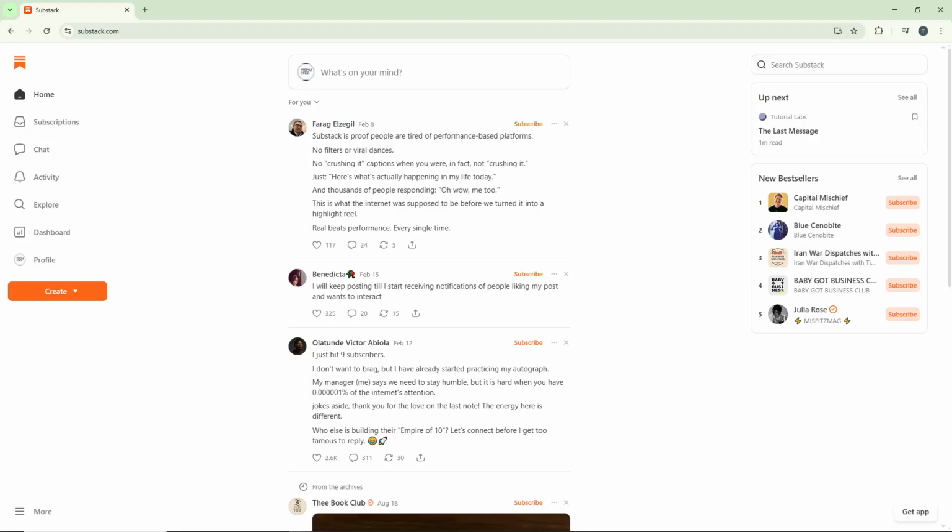Welcome back, everybody. Today, I'm going to teach you how to use sections on Substack. Sections are a powerful way to organize your content, especially if you publish different types of articles or want to give your readers more control over what they subscribe to. Let's walk through the process step by step.